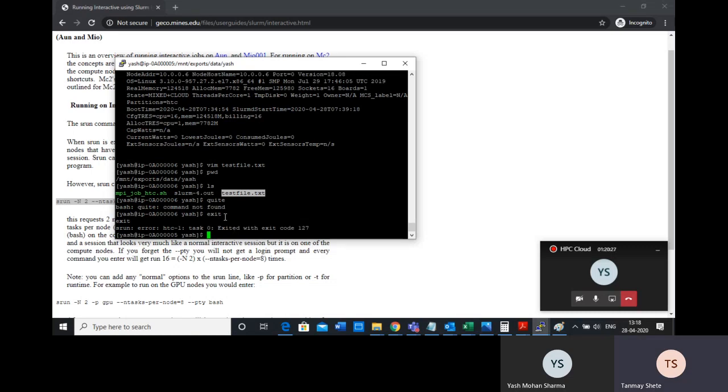So what I did, I exited and then got an srun error, because I said exit without 0. If I had said exit 0, then Slurm would have considered that it exited successfully. But now it said srun error, HTC task exited with error something. But eventually that interactive job got completed.